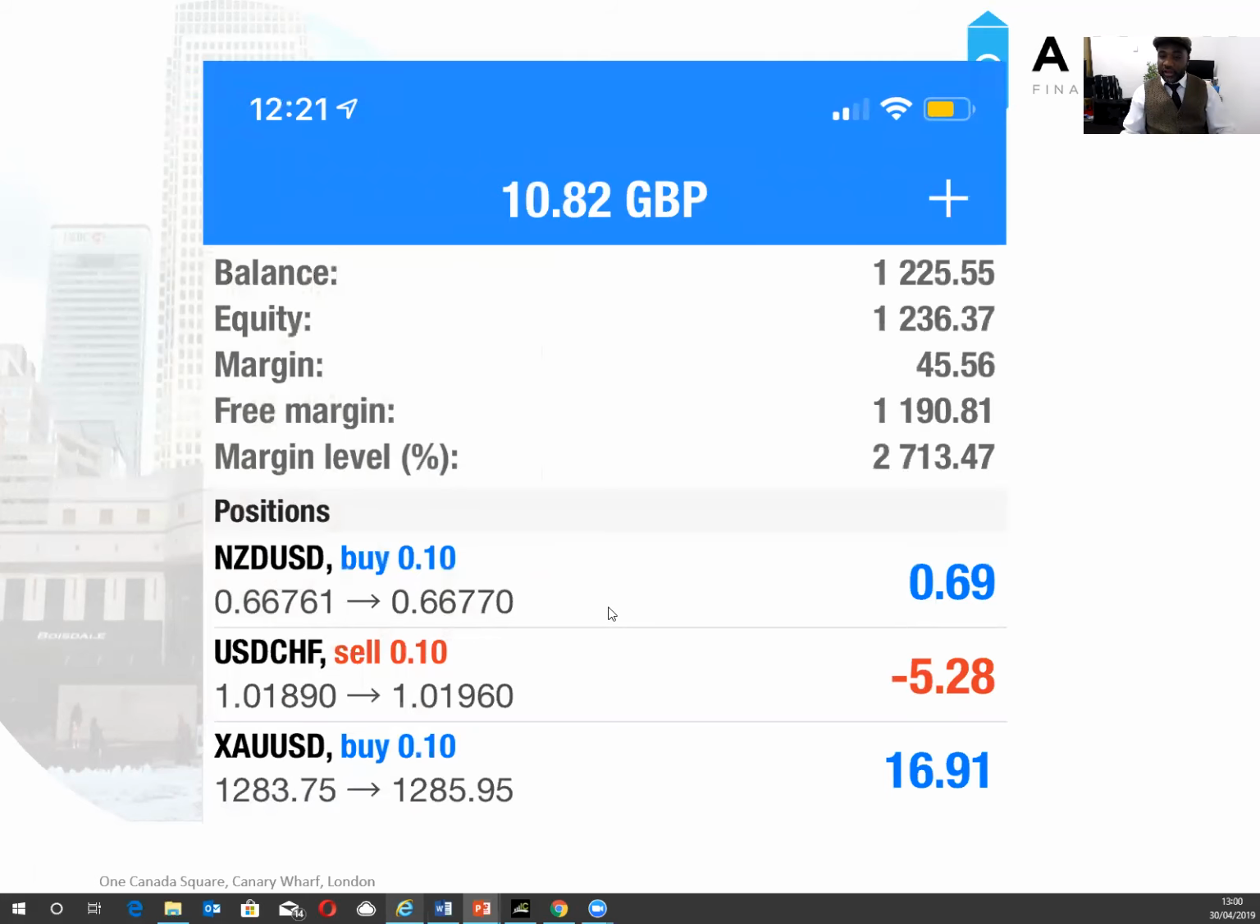So have a look at this. This is probably what your trades look like on the trade screen. When you go into your MetaTrader 4 app and click on trade at the bottom, you'll see something very similar to this. All of your active trades will be shown on this screen. So I'm concerned with the bottom one, which is XAU USD, better known as gold. Gold against the dollar.